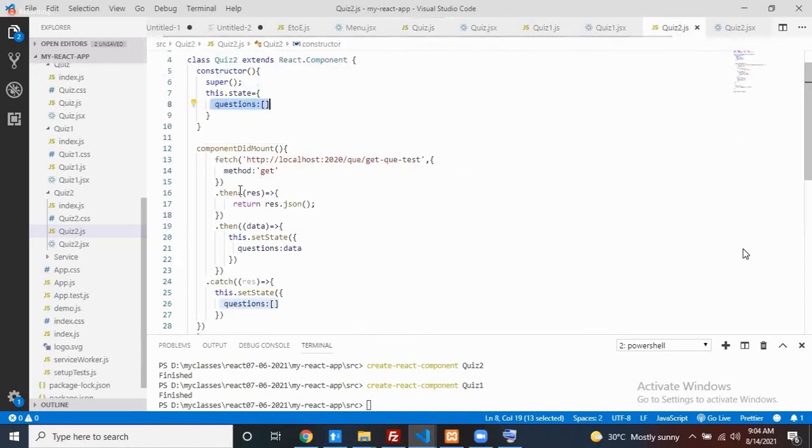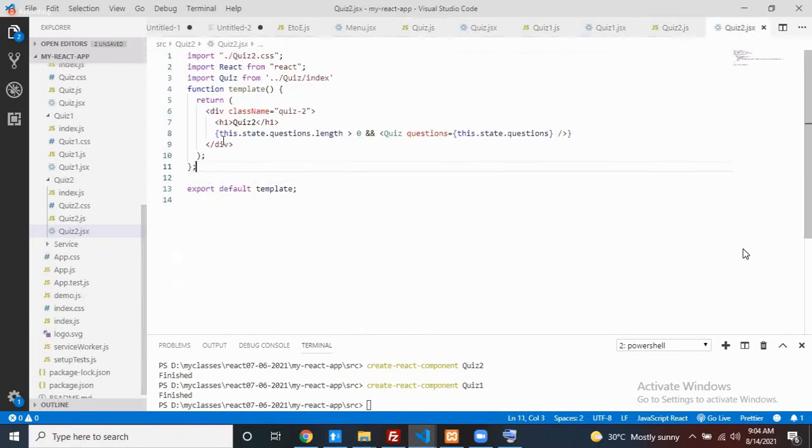If you don't write this condition, at the first time load, only my componentDidMount is going to execute. At first time load only. If it is loading at first time, what are my questions? Empty. Questions are empty. After some time, my questions are like 5 or 10, whatever it is.